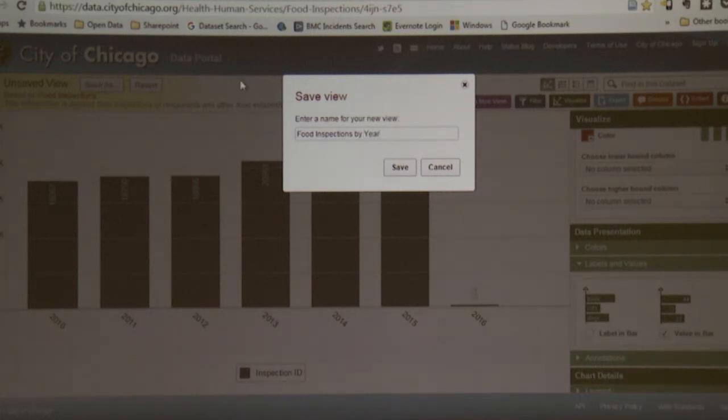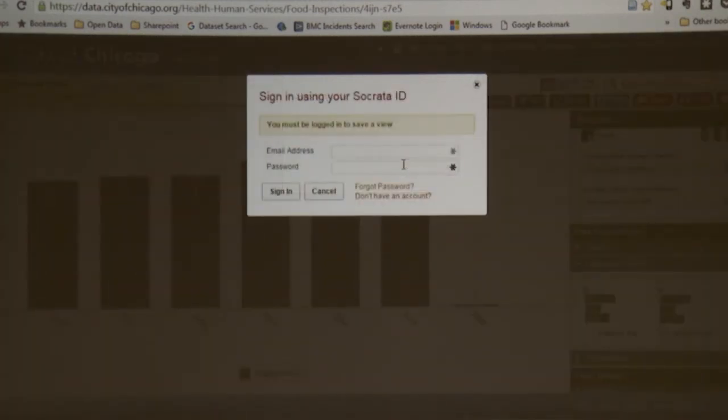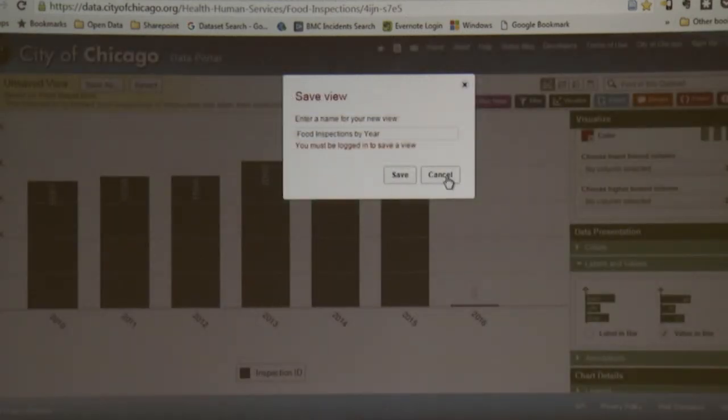Now, if I were already signed in, and you can see here, one would just click on the sign in here, it wouldn't even prompt me. Since I'm not yet signed in, it's going to prompt me and say, you must be logged in to save a view. That makes sense. If it doesn't know who you are, how does it know whose account to save it under? You would simply put in your email address and password, sign in, and it would save this for you. And then you would be able to come back to this later.